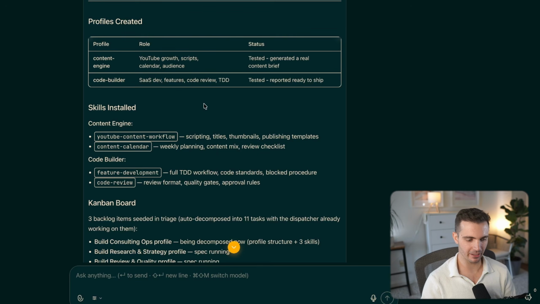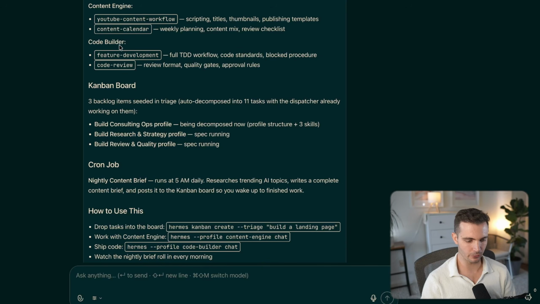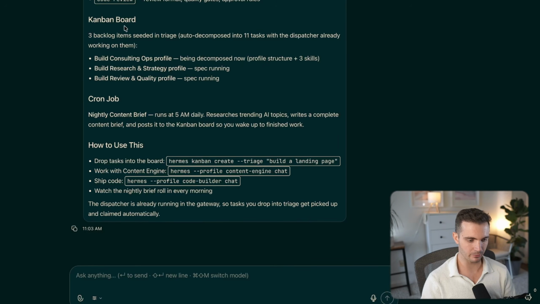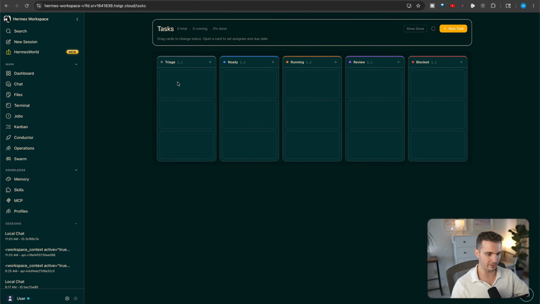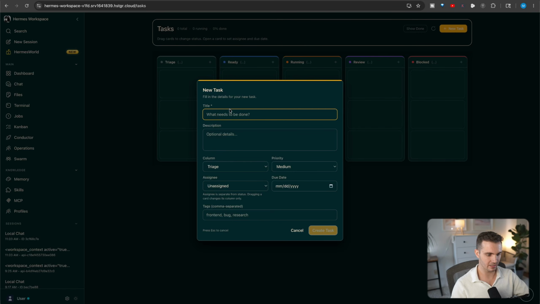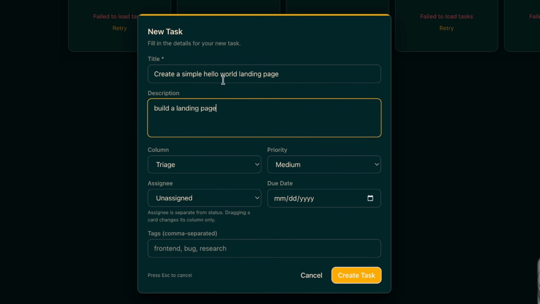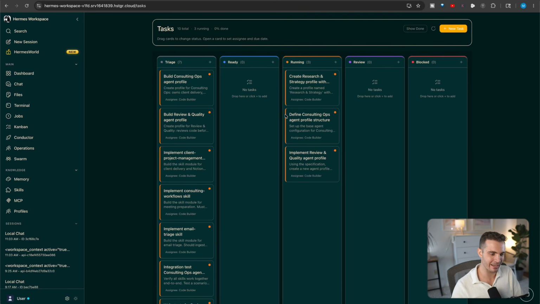And here's the final feedback of what was created, the profiles that were created, the skills that were installed for the content engine as well as for the code builder agent, and then the Kanban board right here, as well as how to use it. So you can drop a task into the Kanban board. For example, if we go to the Kanban board, we can put this in triage, add a new task, and say, create a simple hello world landing page, build a landing page, and we can create this task. And this is how the Kanban board works.